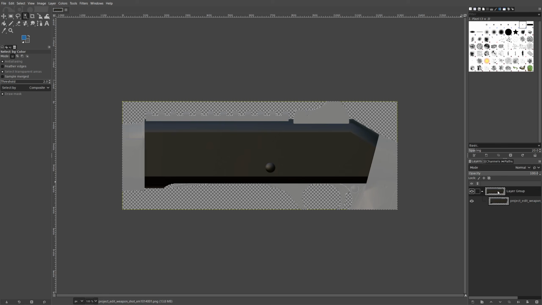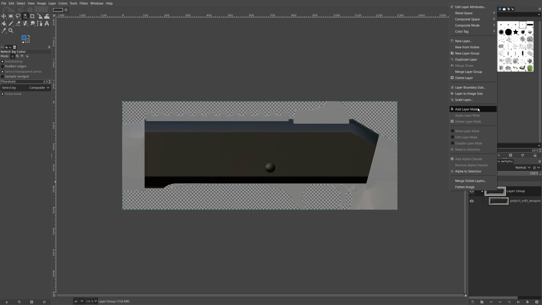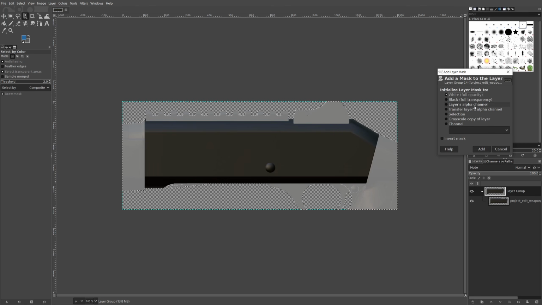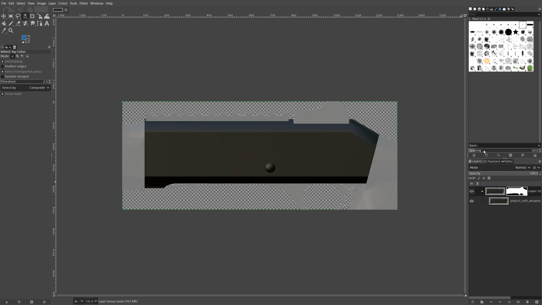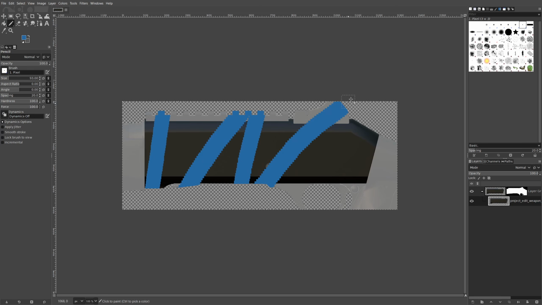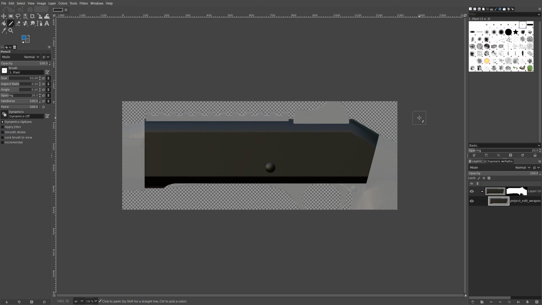Right-click on the layer group and choose Add Layer Mask. From the list that appears in the dialog, make sure to select the Selection option and press Add. And now when you draw on layers inside the group, only the weapon will be affected. So now we're ready to bring our painting into the picture. Literally. I'll drag and drop it inside the layer group.